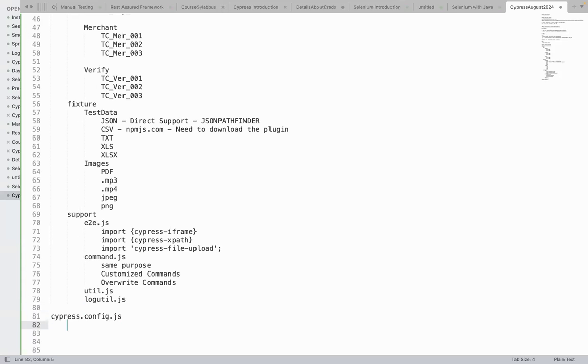Now over here, what you need to understand is that whatever dependencies or task commands you need to create, you can create inside this cypress.config.js. If you want to make some configuration changes, those also you can do inside your cypress.config.js. I'll just give you one example of configuration. What exactly do I mean by configuration, guys?